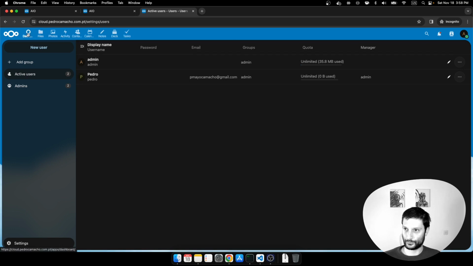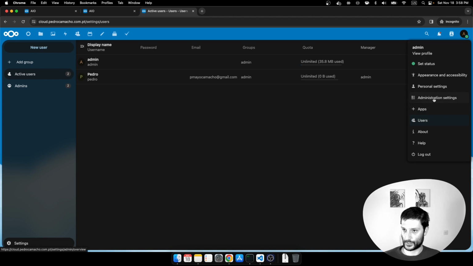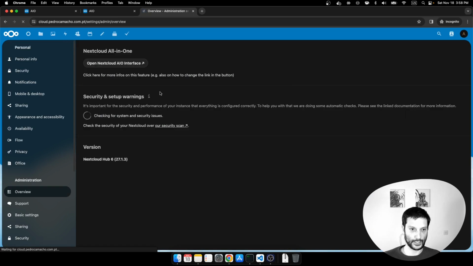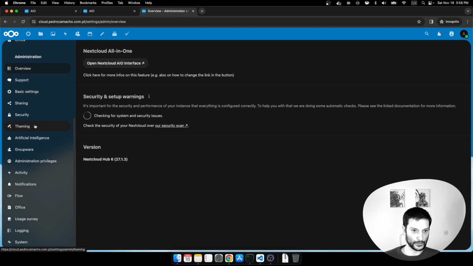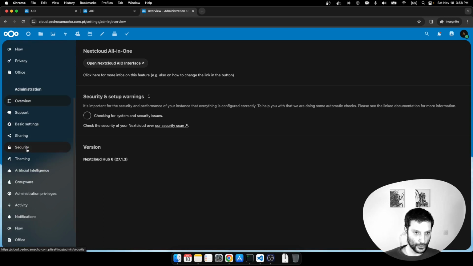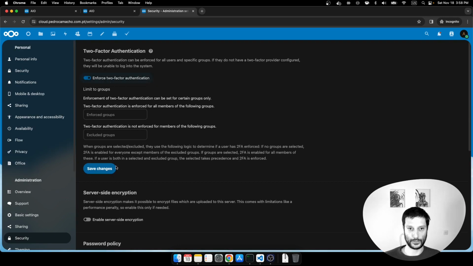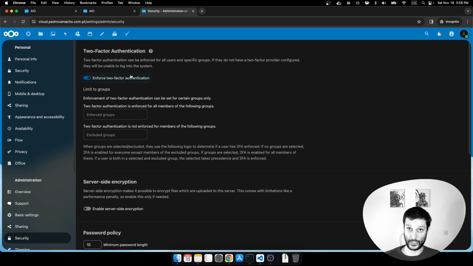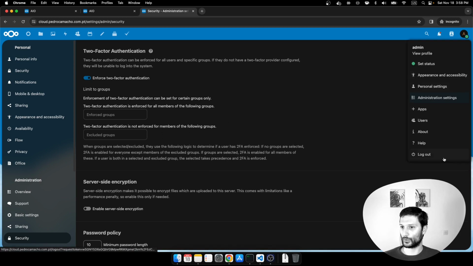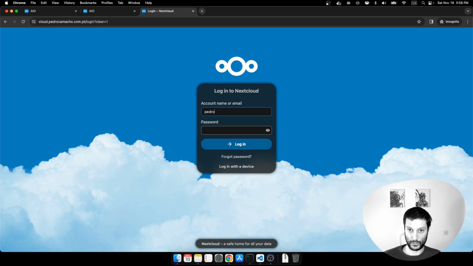And what I will also do is I will go here, because you should also do that. You go to administration settings, and now you go to security at the administration level, and you will enforce two-factor authentication. Please do this. And then if you don't select any groups, exclude, whatever, then everyone needs to enable. So let's save changes. And how do they enforce that? Let's try to see. I will basically log out from my admin user, then I will do Pedro, and I will log in into my user. Let's see.